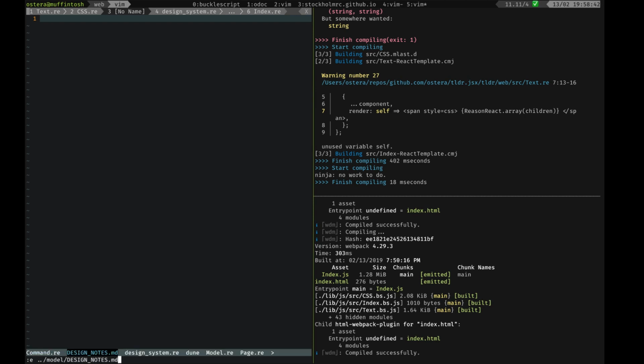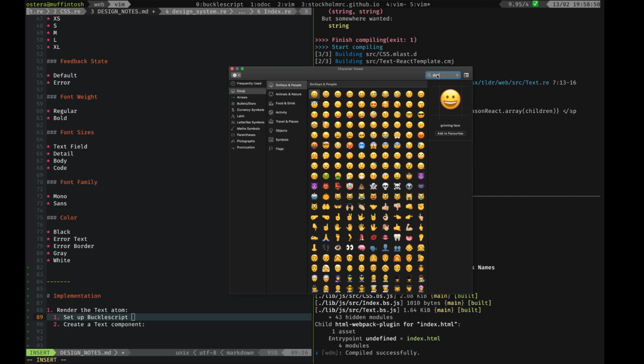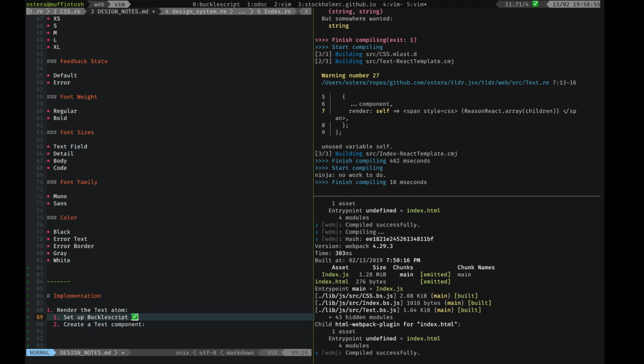So if we go back into our little design notes here, very quickly, we have set up buckle script. Yay. Let's go for it. Done there. Done. And we have created a text component, which is great. So now we're gonna try to render the input atom, or I think this is a molecule, right? Yes. So search input molecule. And if that works, we'll try to render the navbar.